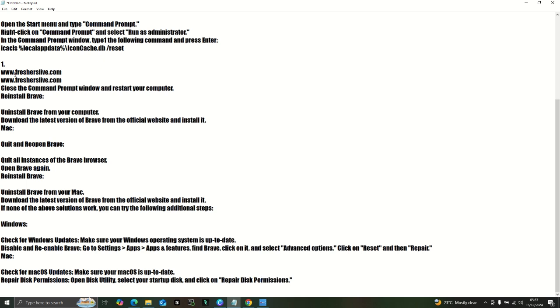If it's on the Mac, you have to check for Mac operating system updates. Make sure your Mac operating system is up to date, and then open disk utility, select your startup disk, and then tap on repair disk permissions. It's as simple as that.